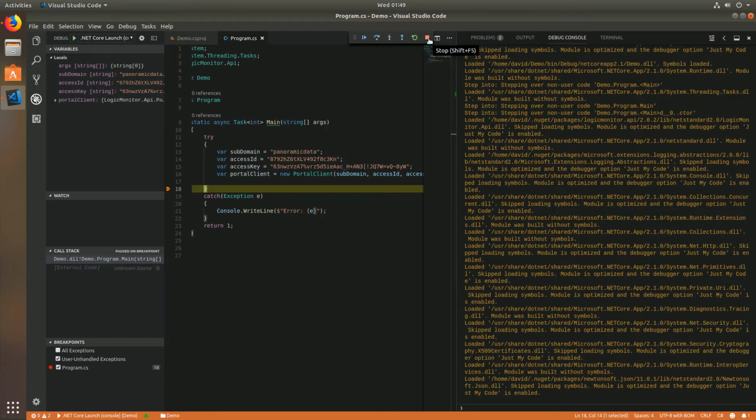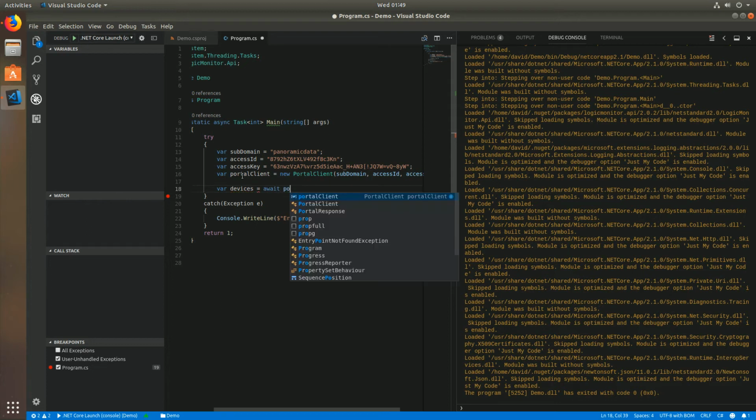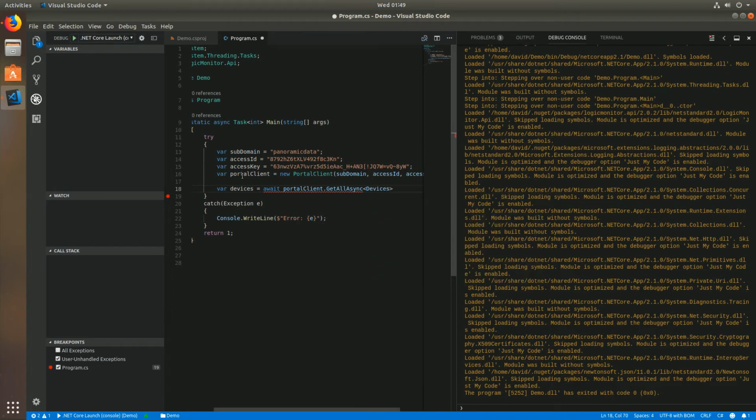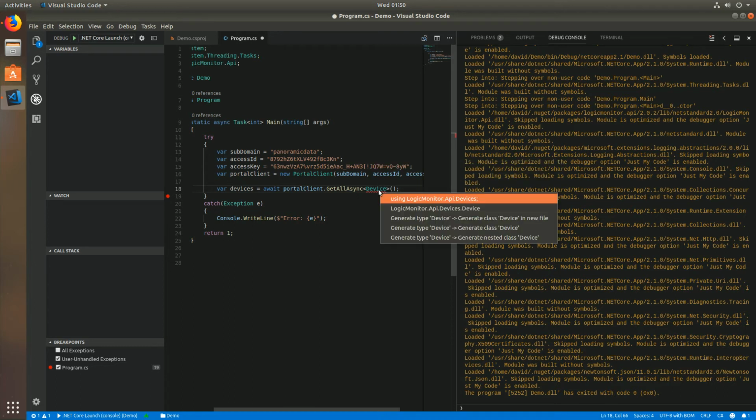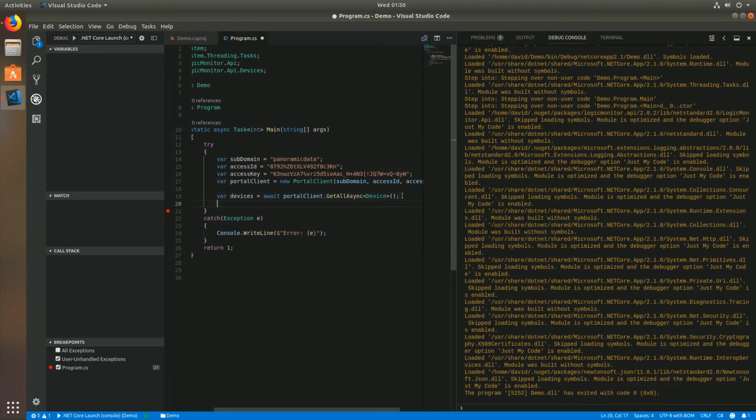Okay, we can stop the code here by pressing this button, or Shift F5. And let's just get a list of all of the devices in the portal. Devices equals await portal client dot get all async, and we're going to get the devices. Now you'll note here that we don't have the namespace for device. Again, click on it, press Control dot, and you'll see that it's hinting to you to use the LogicMonitor.Api devices namespace.